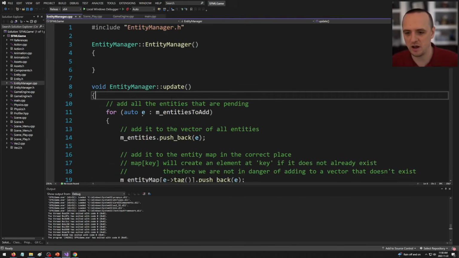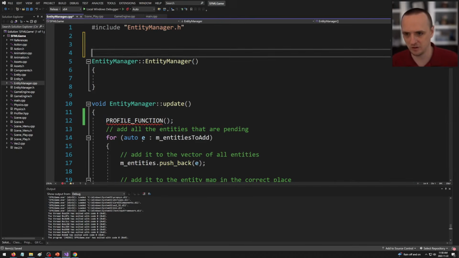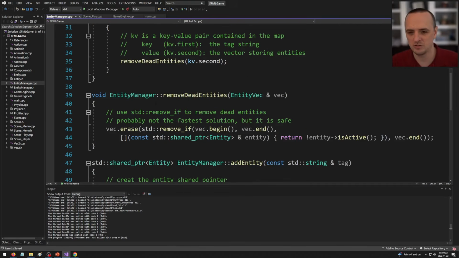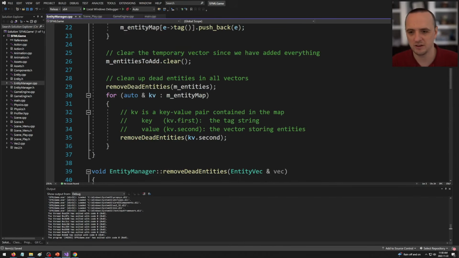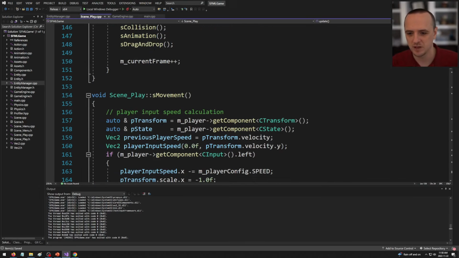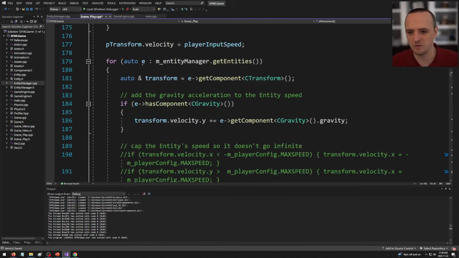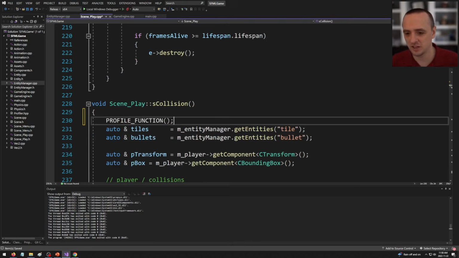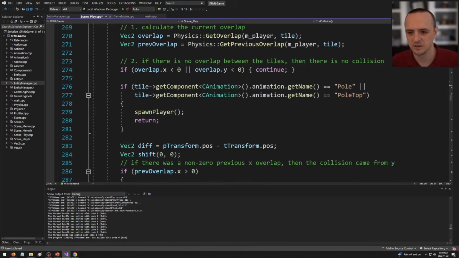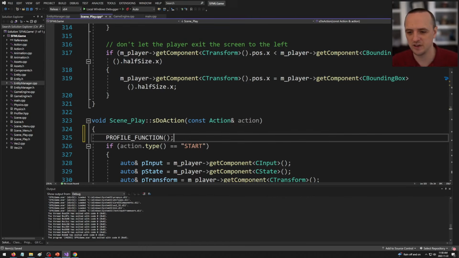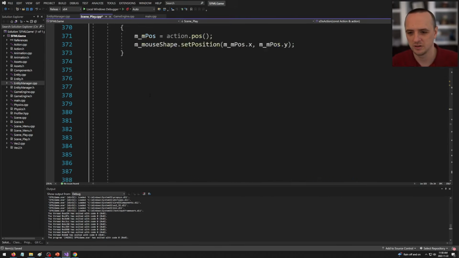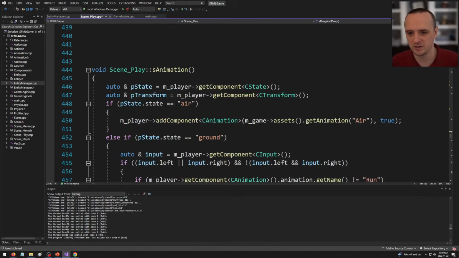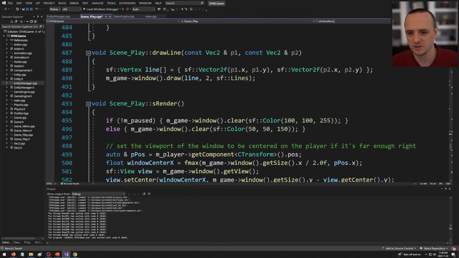My entity manager update. I want to do that. I want to look at my entity manager, include profiler.h. Maybe I want to remove dead entities. No, add entity. All right, let's go back to scene play. I'm going to profile my movement, my lifespan. I'm just going to do all the systems. My collision system, my do action system, my drag and drop system, why not? Animation system, render system.